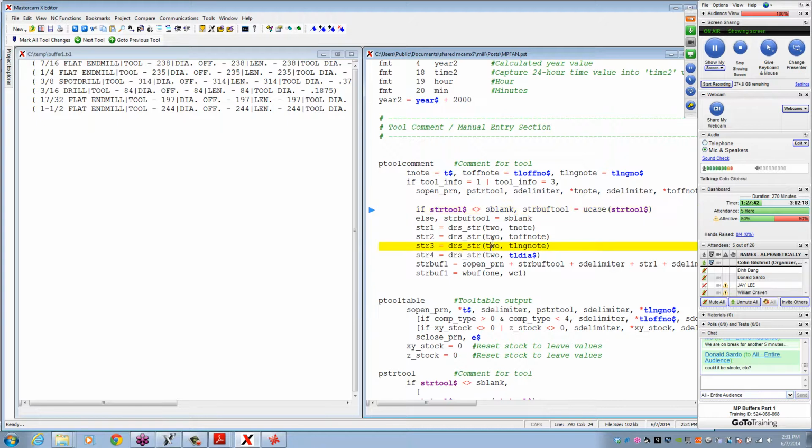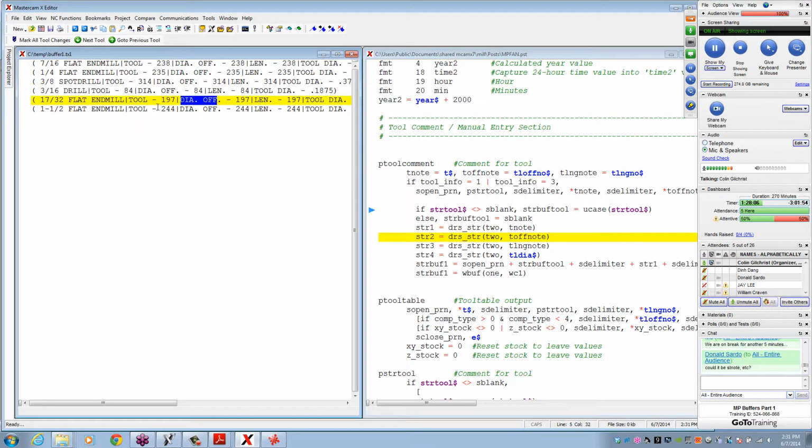Perfect. Okay, so this dress string took the value from T-note, it formatted the numeric portion, it added the prefix and or suffix, and it assigned it to str1. The same thing happened with str2. We took the value from tool off note, we formatted the numeric portion, we grabbed all of this stuff that was ahead of it, and we put it in there.